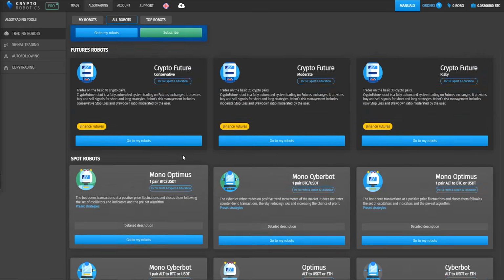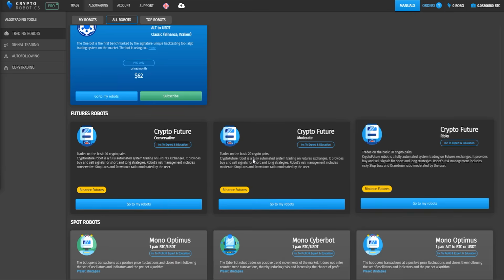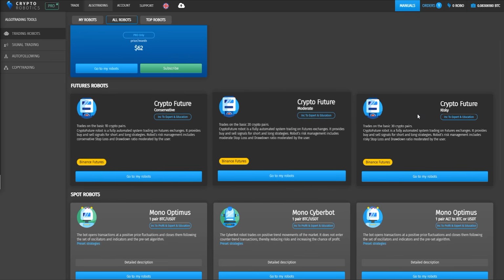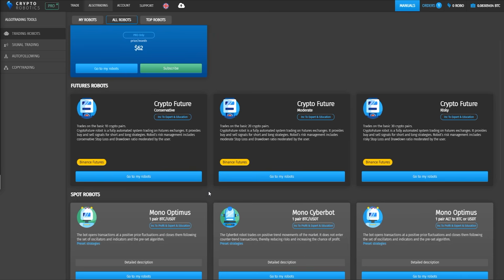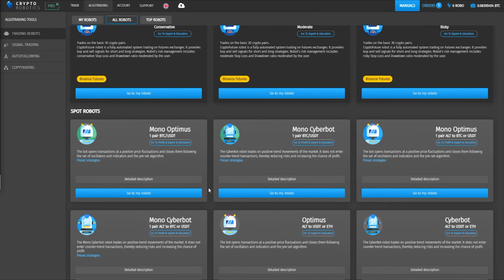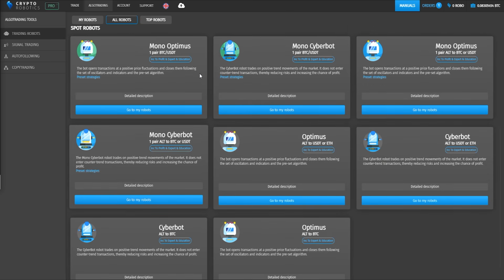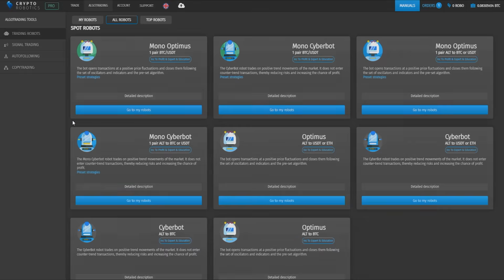Futures robots trade both short and long, and you can choose the trade leverage for them. These robots are available in 3 options, depending on the risk strategy: conservative, moderate, and risky. They differ primarily in the levels of stop losses. Spot robots only trade long positions. They differ in cryptocurrency pairs and trading strategies. There are mono robots, Optimus and Cyberbot, as well as robots Optimus and Cyberbot trading on multiple pairs. You can see a more detailed description of the algorithms of these robots.